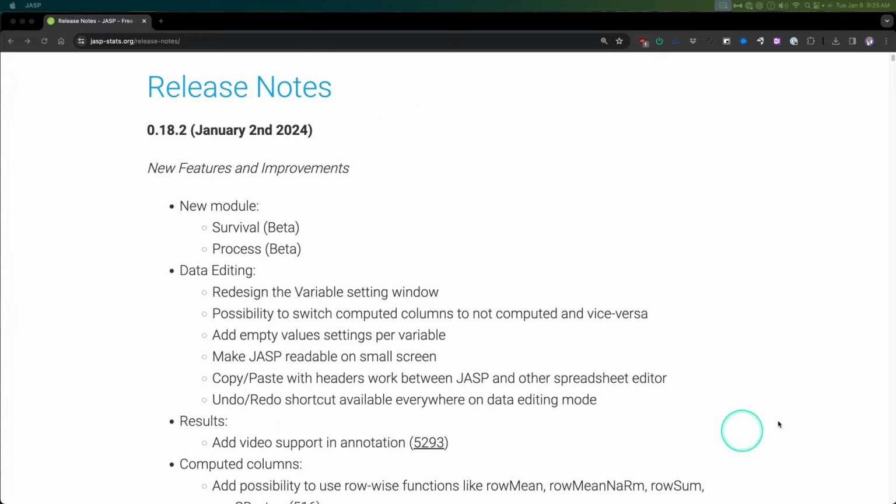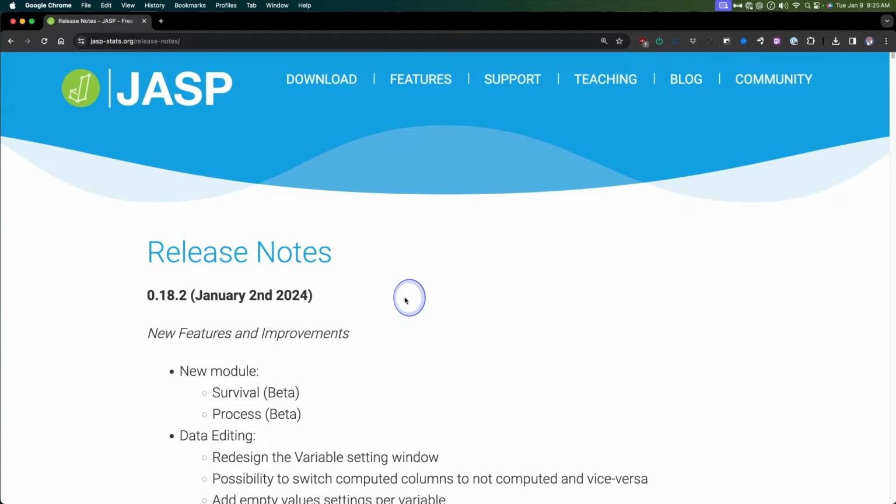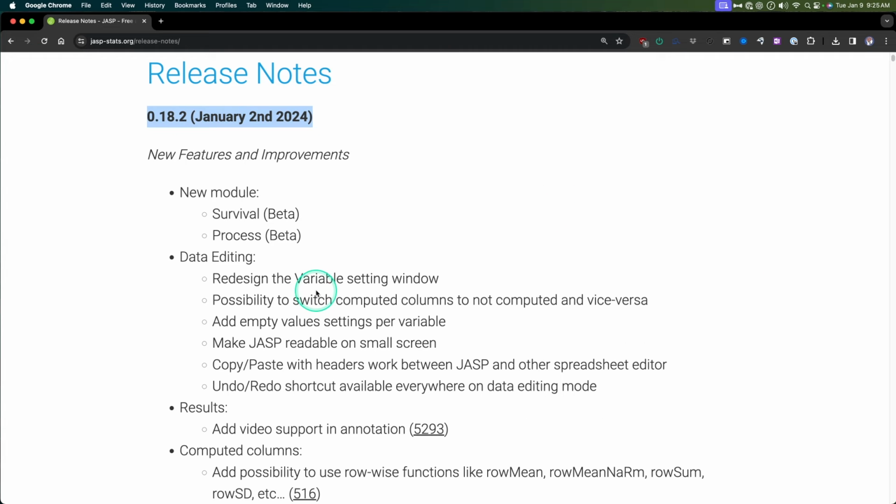In this one, we're going to be talking about new version time. So at the beginning of this year, we've got 0.18.2. This is going to be a quick overview video, and then we'll do separate videos for some of these changes, definitely for this process module. In any case, new features and improvements for those of you who are looking into this stuff.